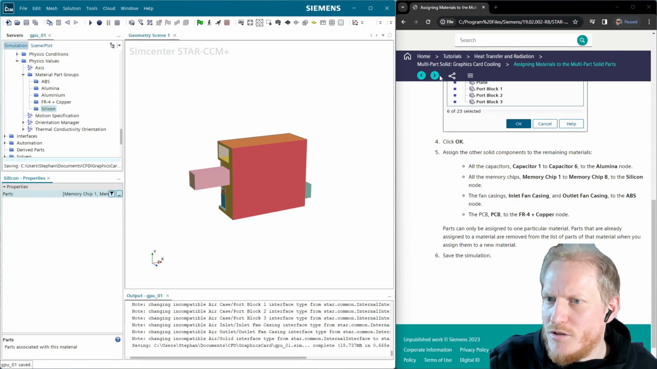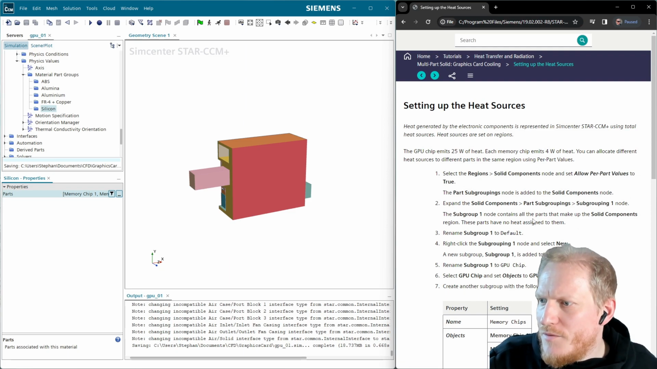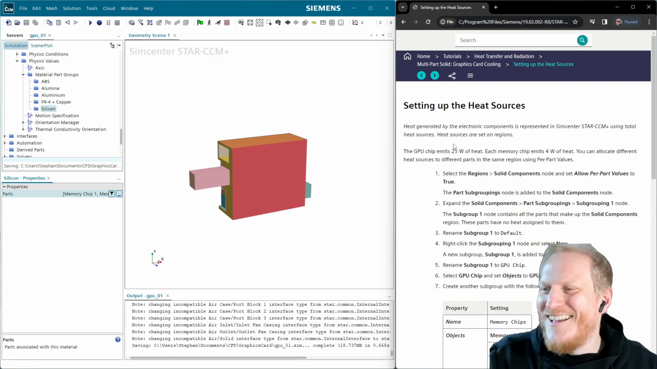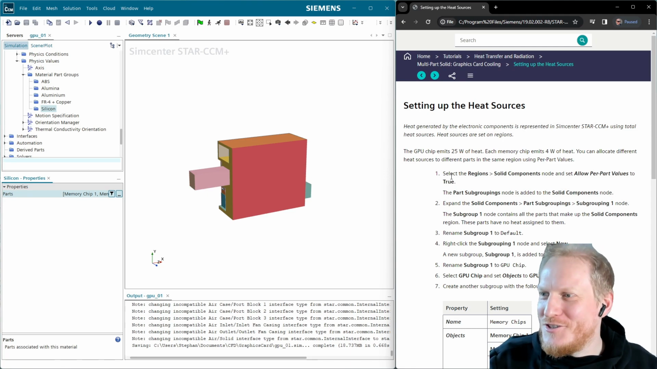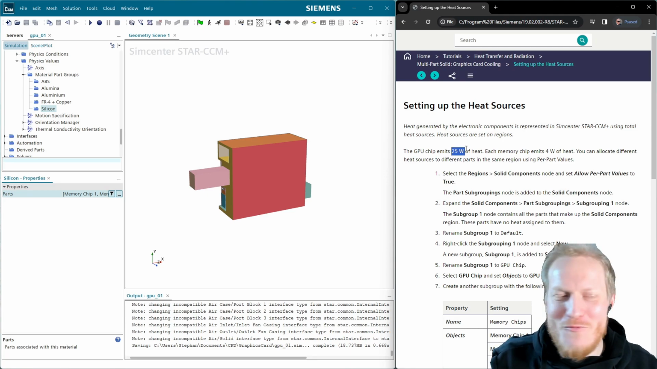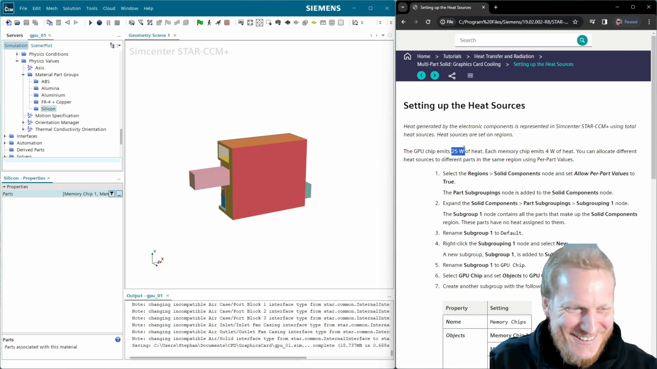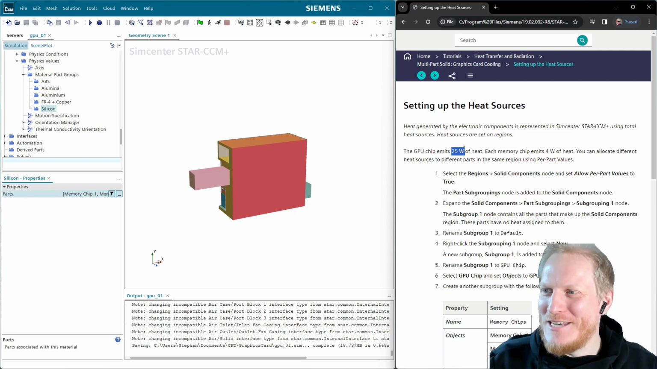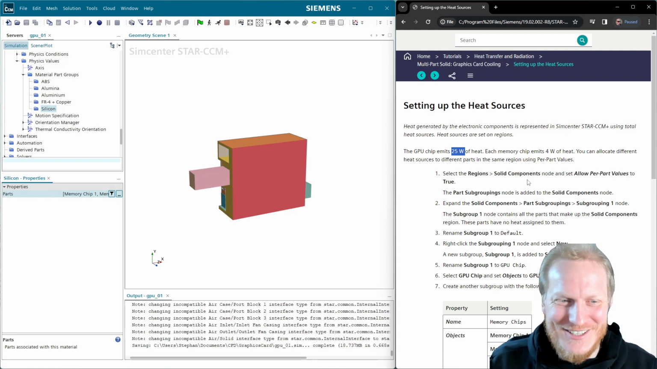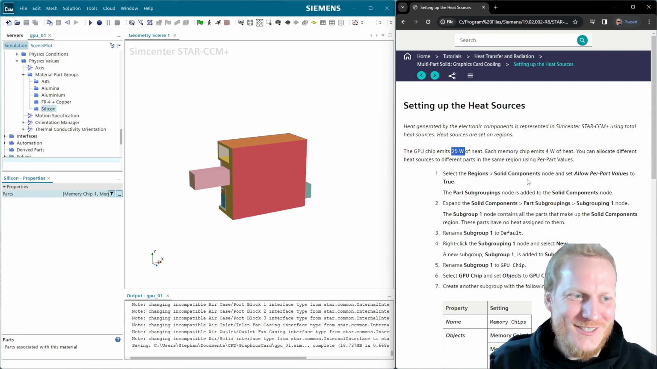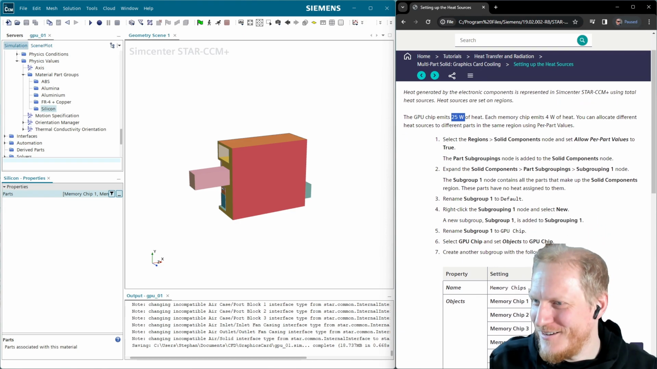Save the simulation. Yeah, I better do this, after that much manual work. Setting up the heat sources. The GPU emits 25 watts. From when is this tutorial? Seriously, guys, 25 watts? Okay, that's a bit ridiculous. Maybe you can let me know what the TDP of your GPU is, but mine should be somewhere in the region of 200 or 250 watts.